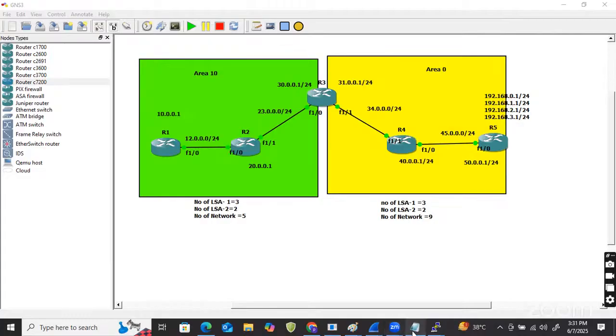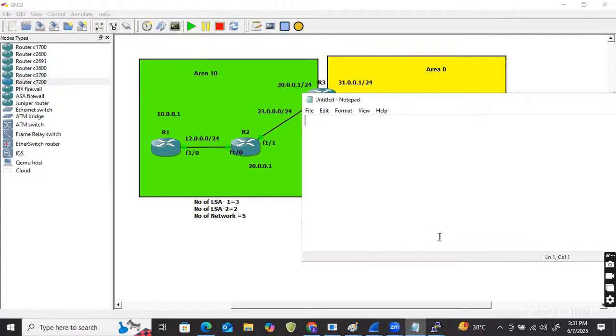So here on R1, interface F1/0, ip ospf 1 area 10. And interface loopback 0, ip ospf 1 area 10. Also, I will use one command, ip ospf network point-to-point.